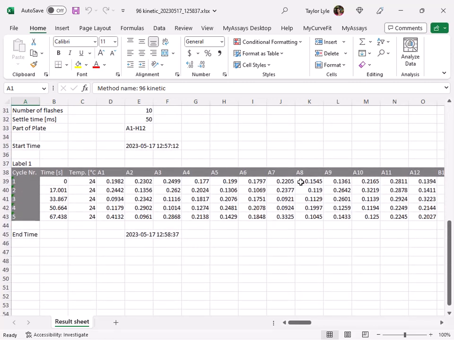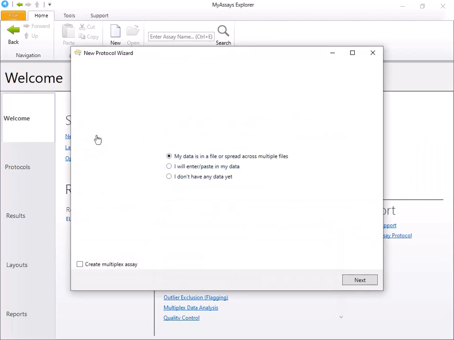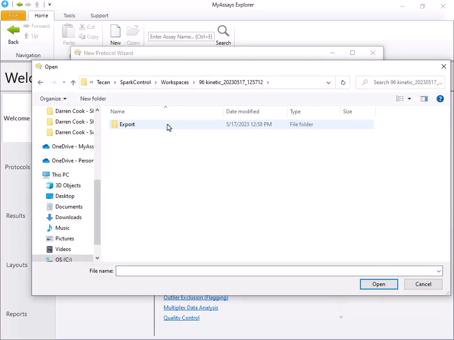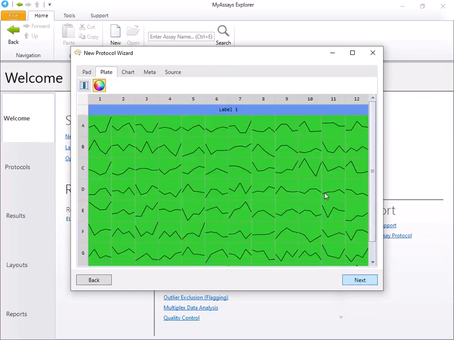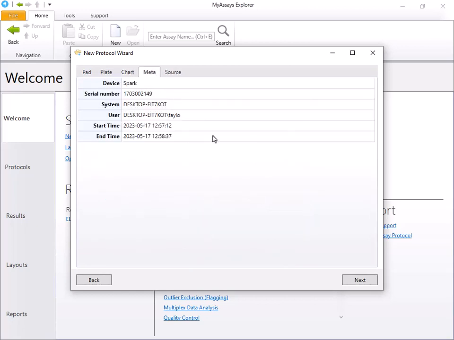Let's create a custom protocol for this analysis. Within the MyAssays Desktop Explorer, I'll select New Protocol to open the New Protocol wizard. I'll select the My Data is in a File or Spread Across Multiple Files option, and browse for and select the data file we've just created. On the next step, we can see our measurement data has been automatically imported. We can view it in a plate form, pad format, select positions to display on the chart, as well as view the imported metadata.